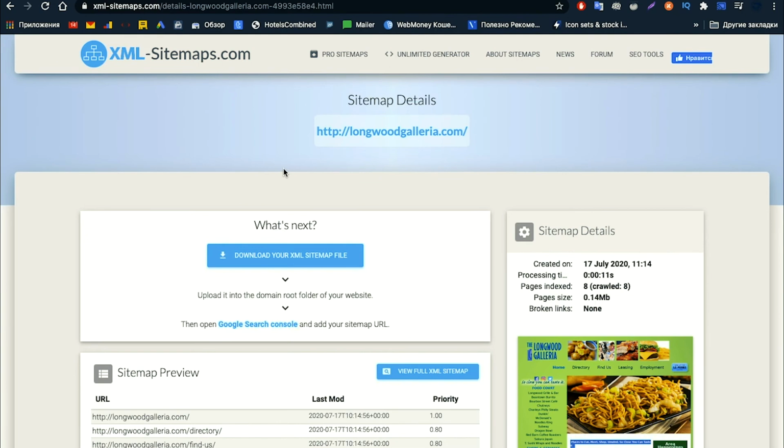In this service, you can generate a sitemap for sites up to 500 pages for free.